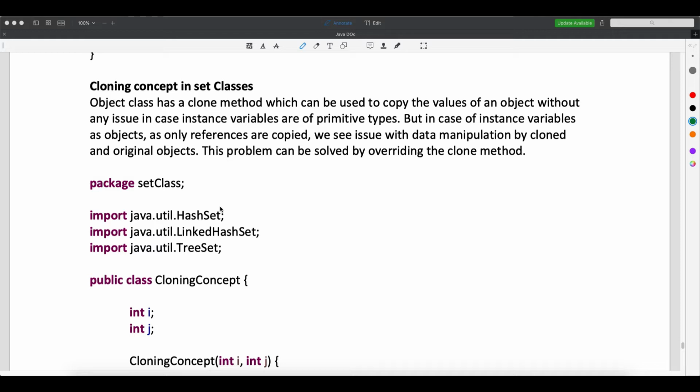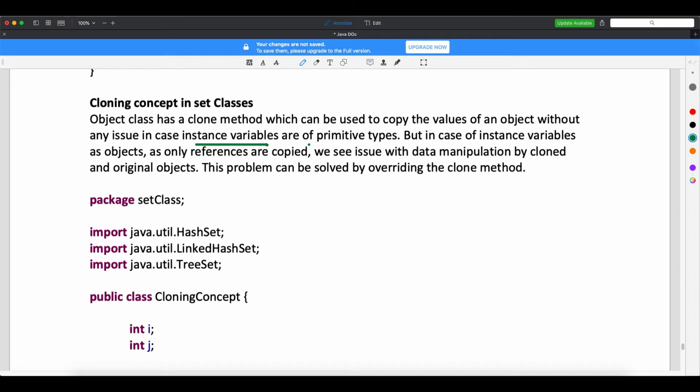A shallow copy means when you modify the cloned object, your original object data will get modified. That is the meaning of shallow copy. But there is one condition in that. When you have a set collection of objects and you are storing only instance variables, and all the variables are of primitive type, then the value of the object will get copied. The reference will not get copied.